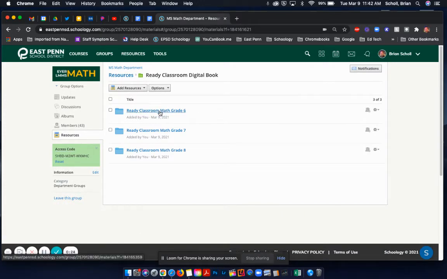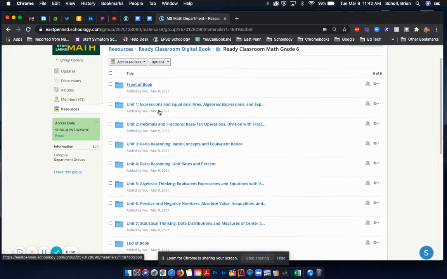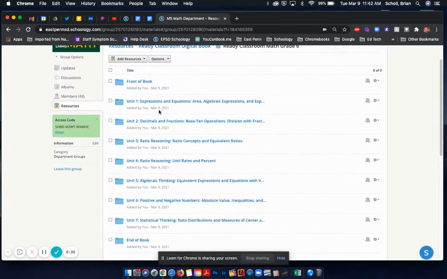Ready Classroom doesn't label it as math course 1, 2, 3. They just label it as the grades. So what you can do is you can click inside the grade, and you're going to have the entire book. This is already linked up as an external tool. So what that means is when you add it to your course, it's going to embed right inside of Schoology.